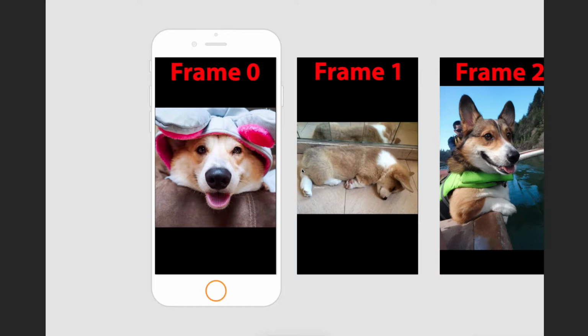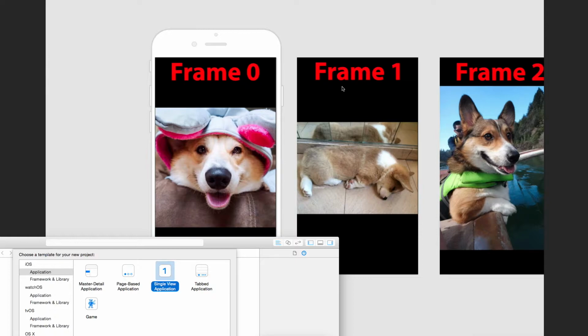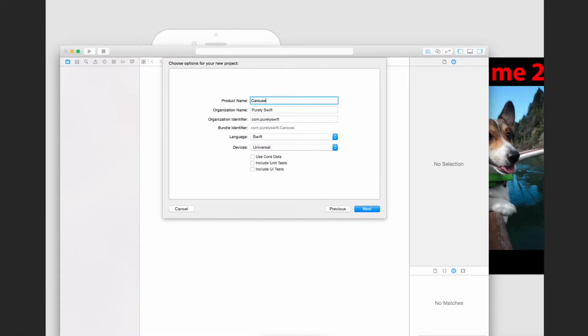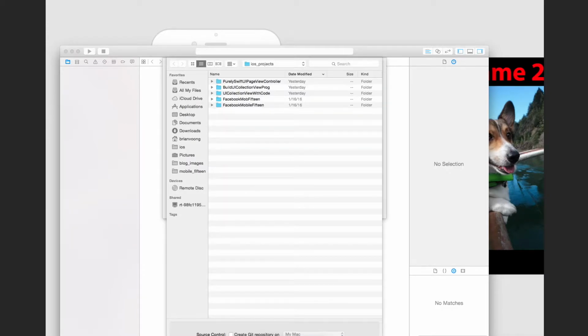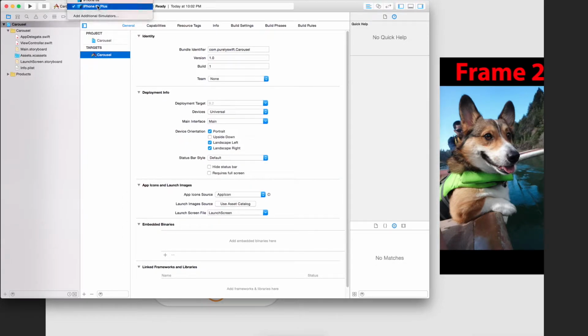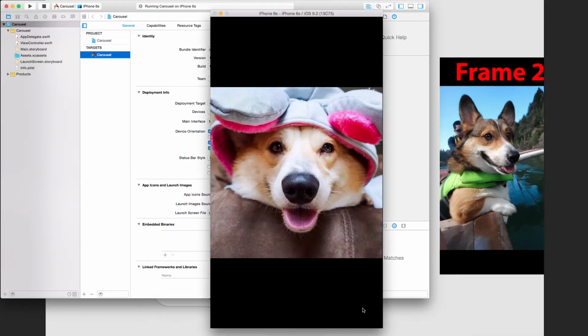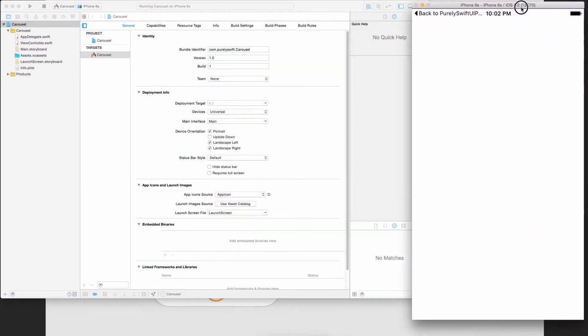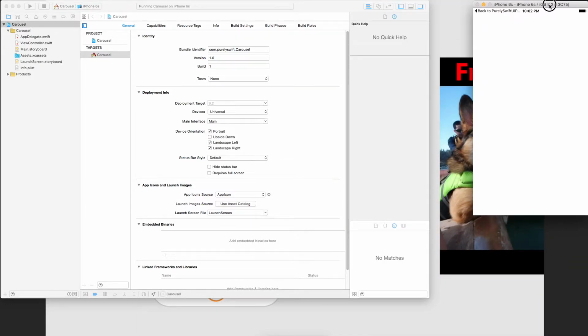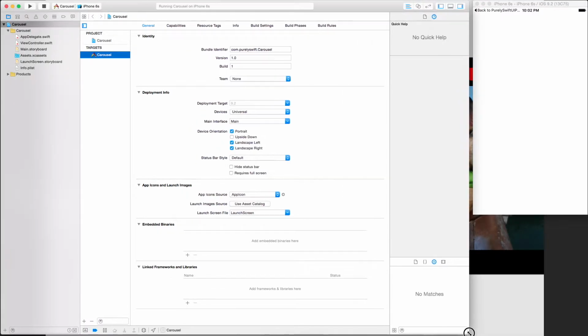Okay, let's hop right into Xcode and create our app. So I'm going to use the single view application template right here, call it Carousel, and create the project like so. Let me use the 6S simulator, and I'm just going to run to make sure that everything is okay. Okay. So pressing Command 3 makes the simulator as small as possible.